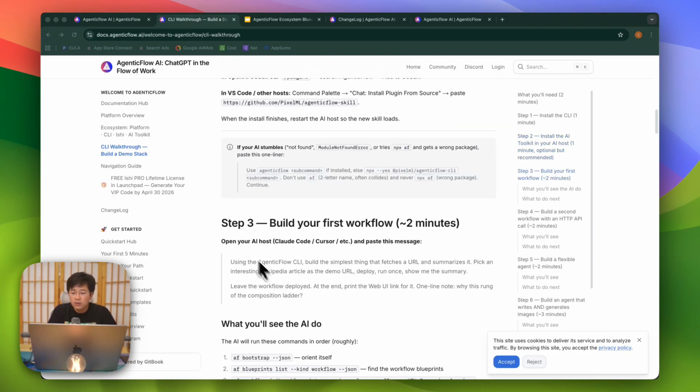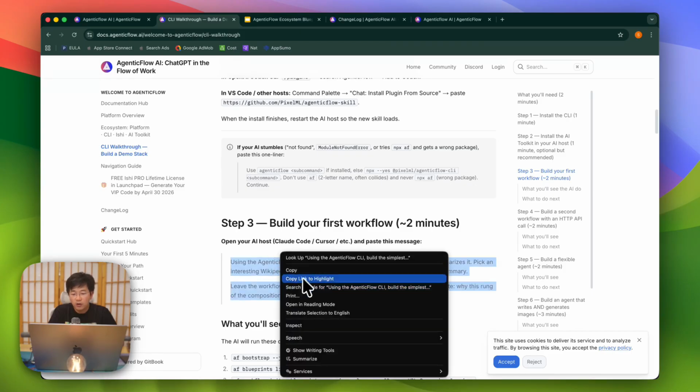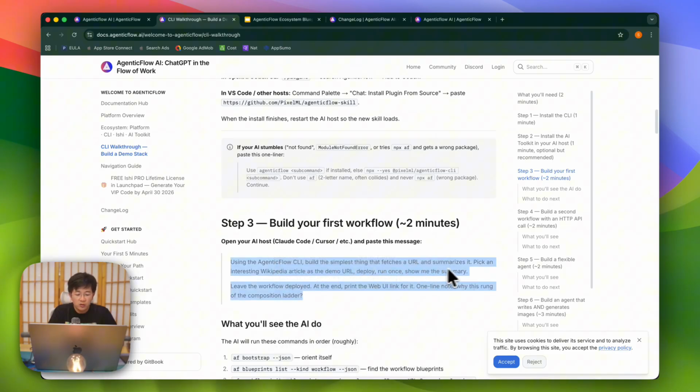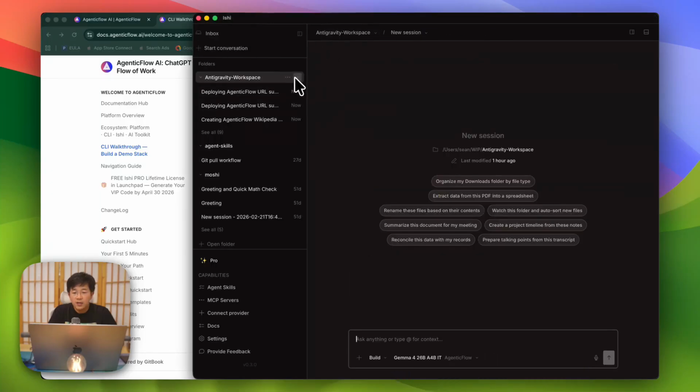Okay. So for example, it's very simple like this. You just need to copy this prompt. For example, use AgenticFlow CLI, build the simplest workflow that fetches a URL and summarizes it. Pick an interesting Wikipedia article as the URL, deploy, run once, show me the summary, and leave the workflow deployed. Okay, and print the web UI link for me. And okay, I will copy this one. I go into my Ishi. Let me create a new chat.